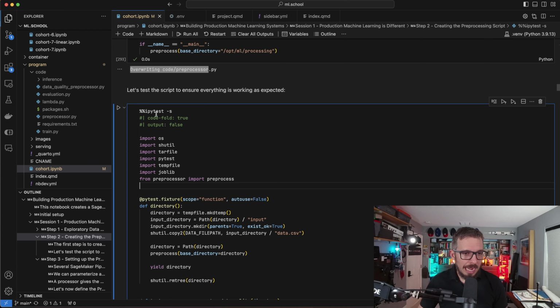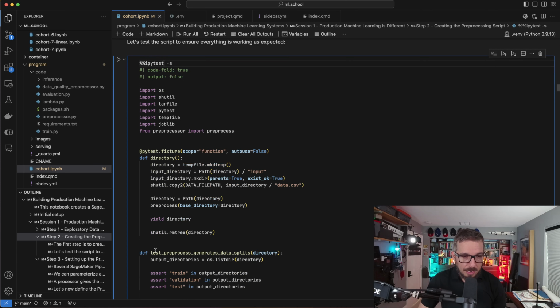So I'm using IPyTest here, which I mentioned is a great cell magic that I installed as part of your requirements file. And IPyTest will run PyTest unit tests right within the notebook. So any function in this cell that starts with the word test is a unit test. That's the way PyTest works.